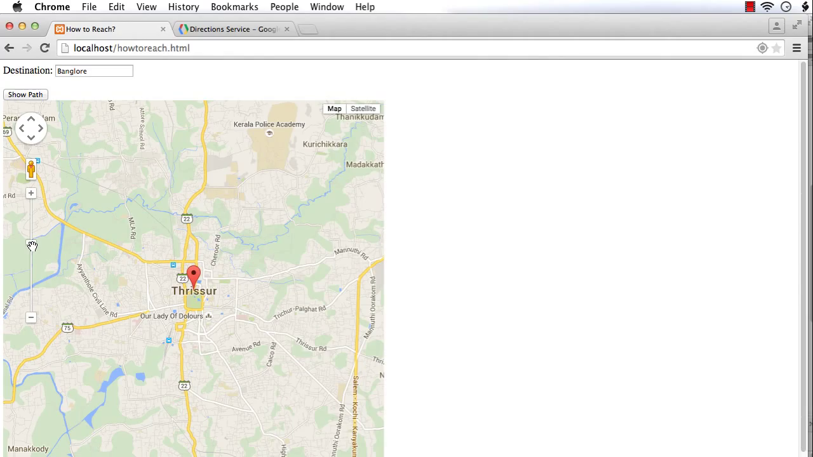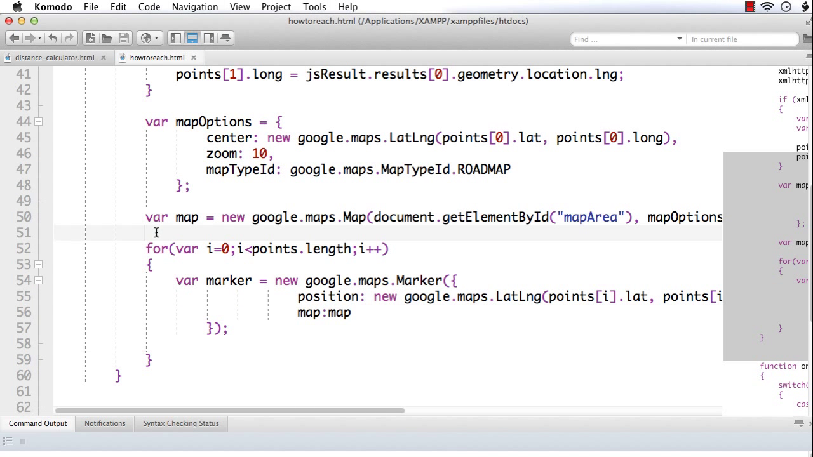We can use a LatLngBounds object to adjust the zoom level based on the source and destination points. For that, let me create a LatLngBounds object where LatLngBounds is equal to new google.maps.LatLngBounds.